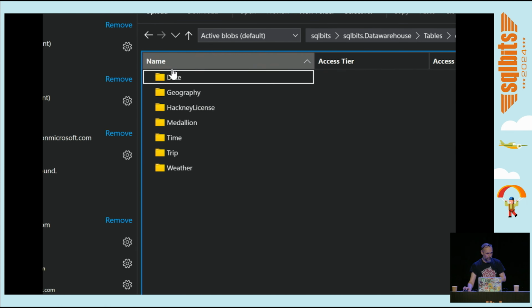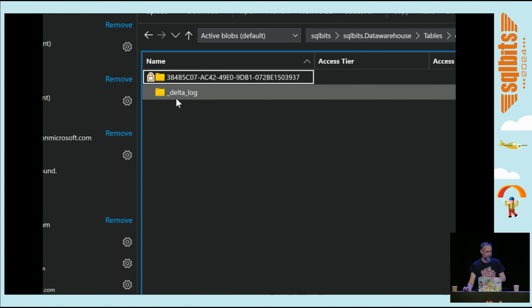I've got tables. And if I go into a table here, I can see I've got a folder and a Delta log. So Delta, really simply, we love to make up acronyms and make things sound complicated. Has everyone heard of Parquet? It's a compressed columnar file. It's really simple. We write things into them, and they are immutable. You can't change them.